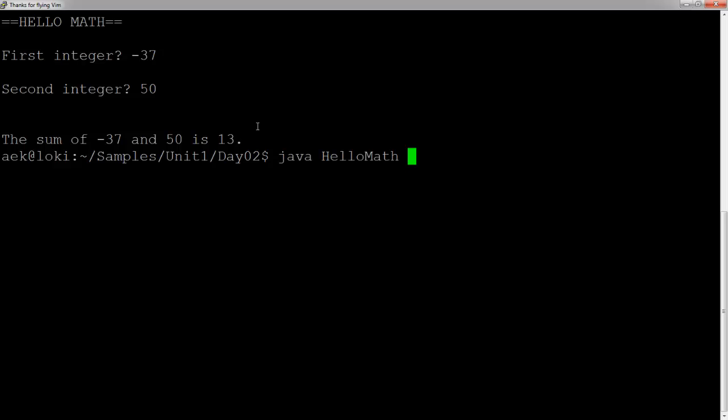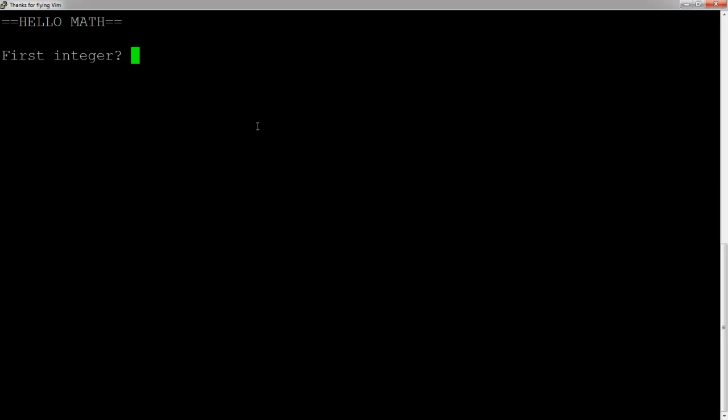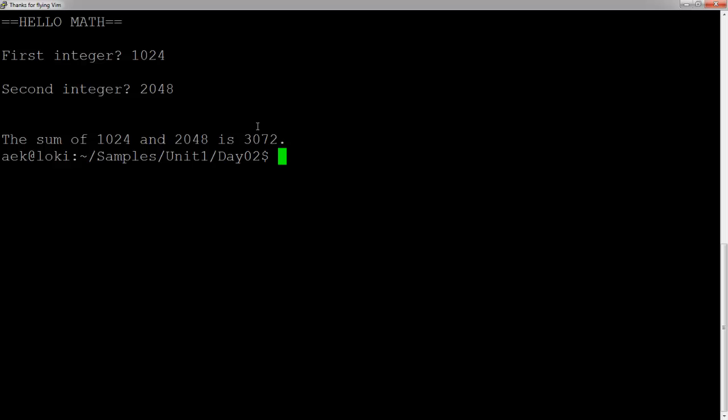Let's run this again real fast just to make sure that it works exactly the way that we want. This time we'll give it two positive integers. So our first integer might be 1024, and our second integer might be 2048, which should, if we did everything right, give us an answer of 3072. And it does. This is pretty exciting then.